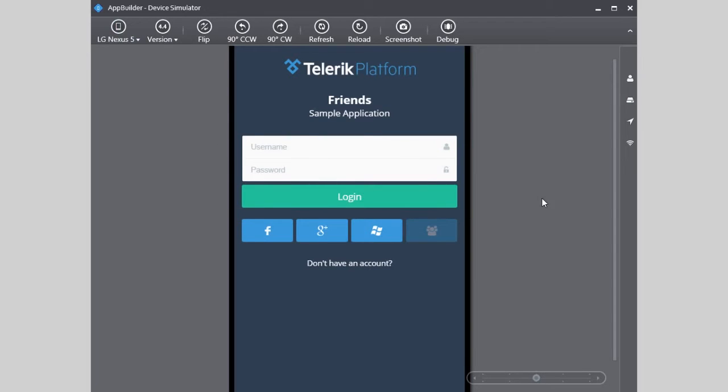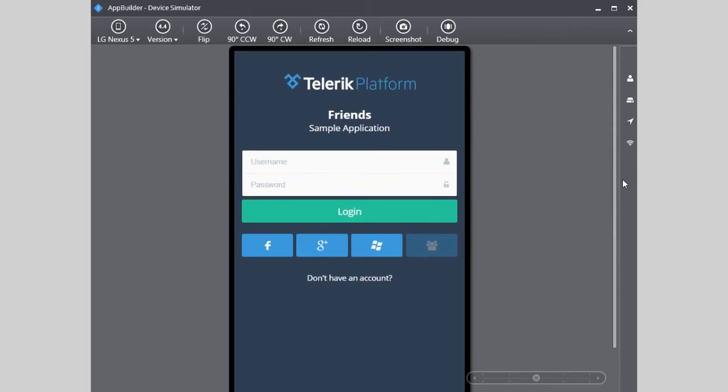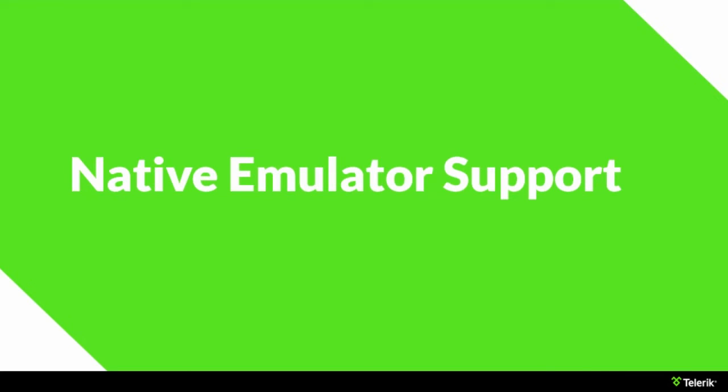Now, our simulator will continue to improve as we add features like pixel density simulation, multi-touch gestures, and an easier way to edit and save these custom devices. Now, our device simulator is great, but we all know that simulation can only take you so far. That's why we introduced the ability to run your app on any native emulators you have installed, which gives you access to virtually any device out there.